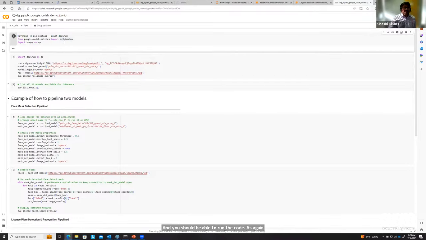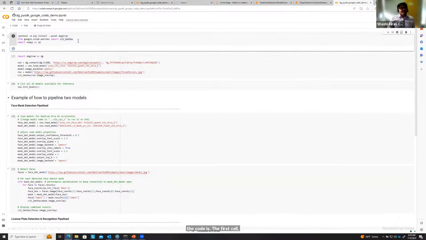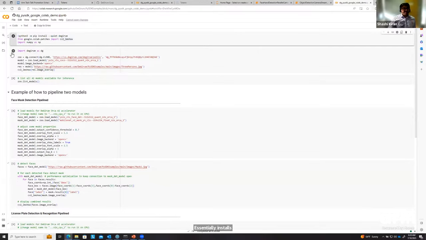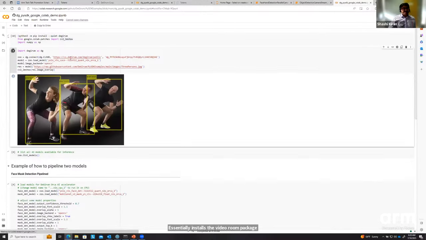As you can see, the first cell essentially installs the DeGirum package. In the second cell, we connect to our cloud model zoo with the token, and we load a YOLO v5 trained on COCO. We have an image, and we pass the URL of the image. The API works on an image path, a URL, a NumPy array, a PIL object, multiple options. But here, just to make the demo simpler, we just point it to the URL and show the output. Result.image_overlay contains the output, which we show through image show.